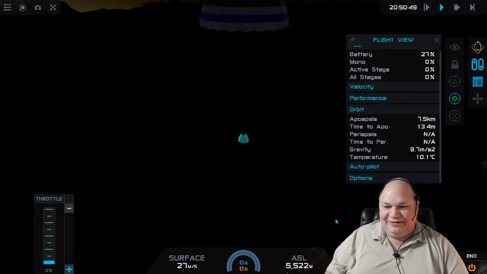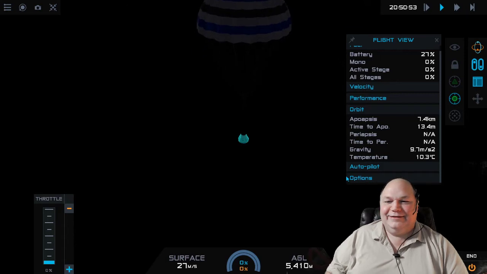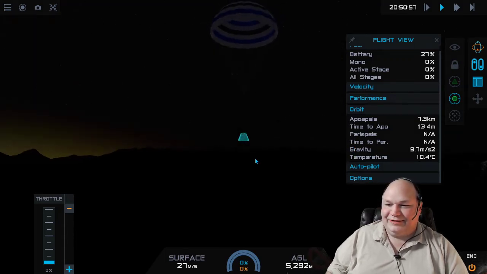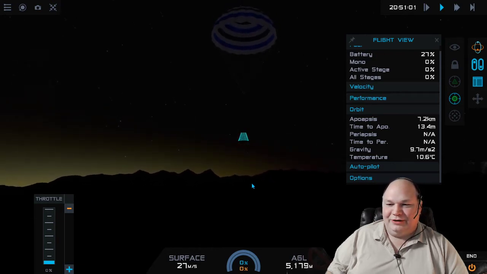Well, not being able to see the ground is not a feature. This is the worst. But oh well. Oh wait, there we go. Look, I'm a glowing orb falling from the sky.